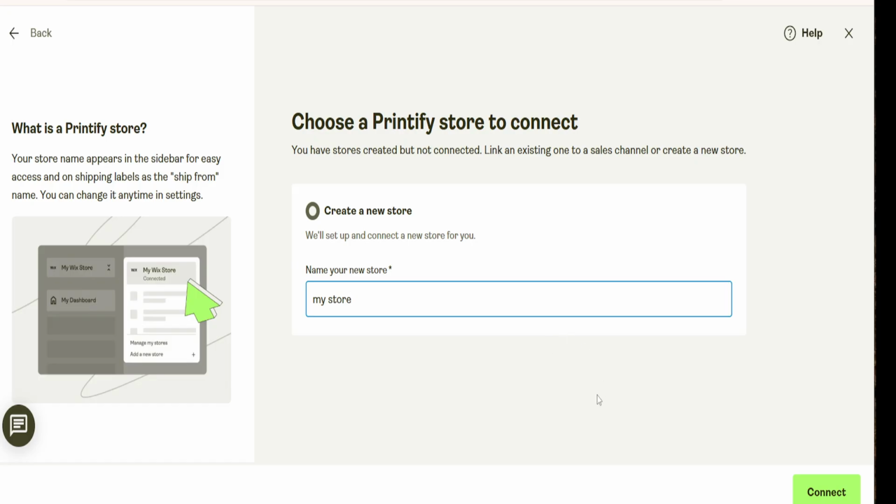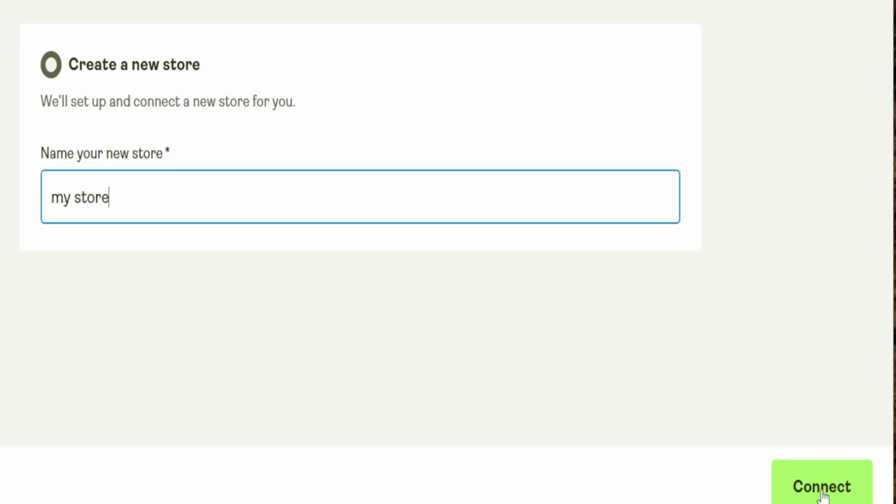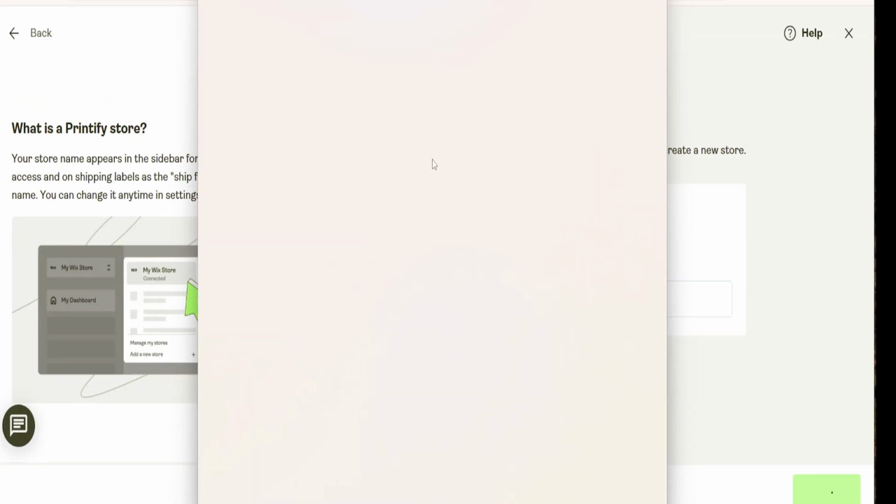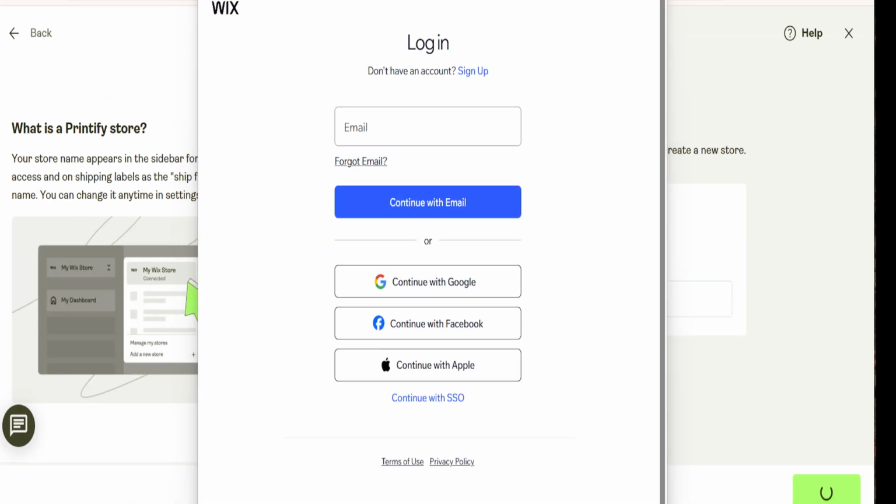Once your store name is entered, click Connect. You'll then be prompted to log into your Wix account. Sign in with the Wix account that owns the website you want to connect, and continue through the authorization prompts to allow Printify to link to your Wix store. And that's it. You've successfully started connecting Printify to your Wix website.